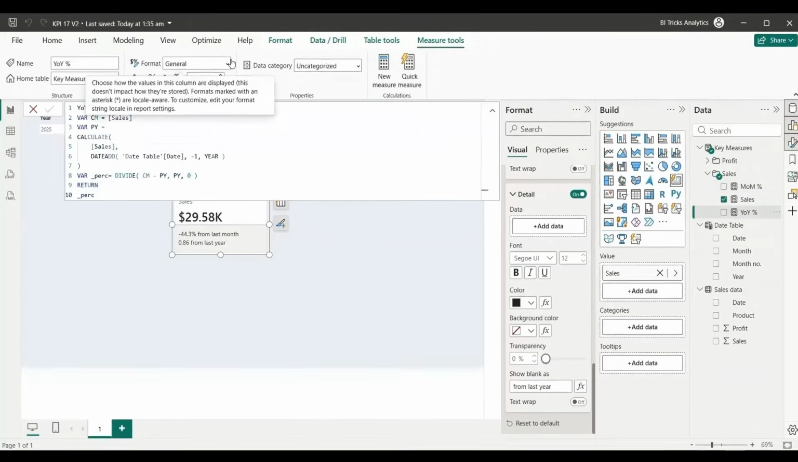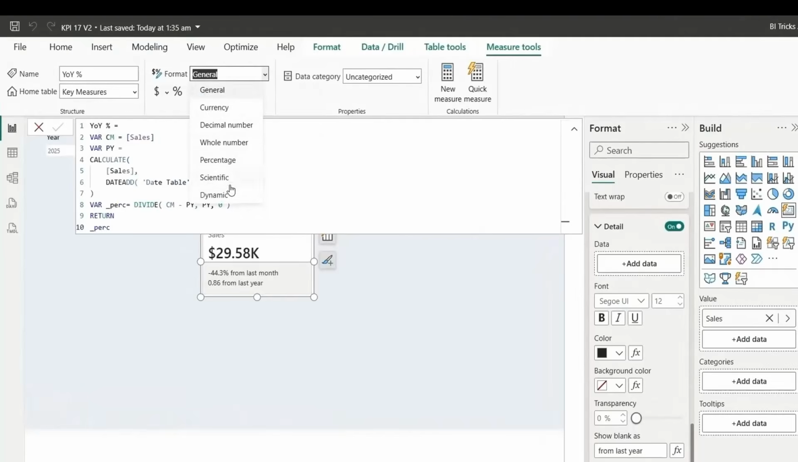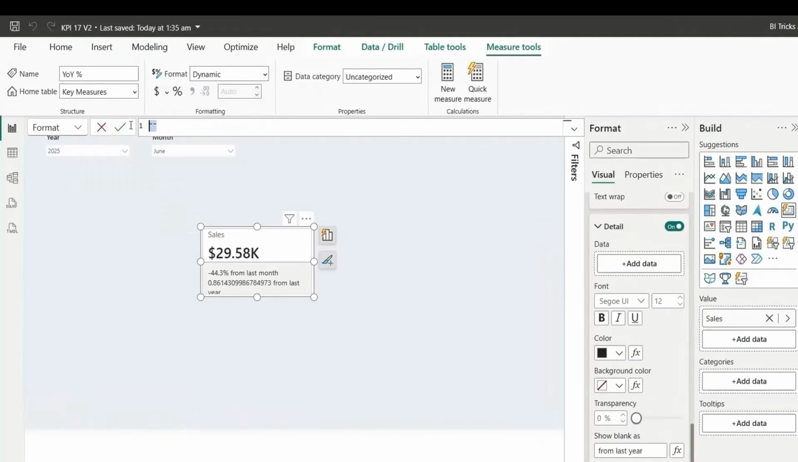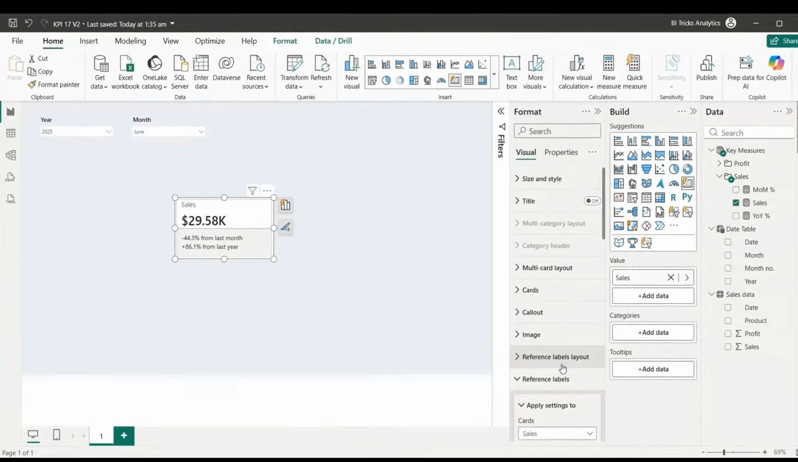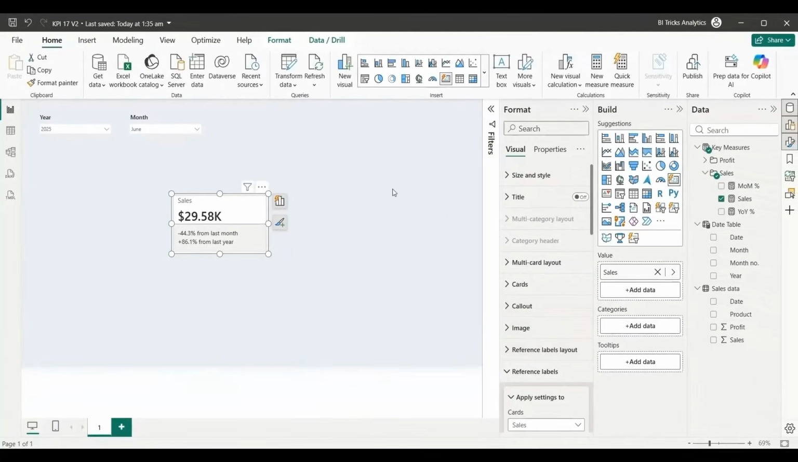And here also we're gonna select the dynamic formatting, and in the format we can paste the same thing here. And as soon as I paste, you will see a plus sign will appear. So if I click on enter, you can see plus 86.1 percentage. So this is how we can do the formatting. So this is done. Let's format this card a little bit.